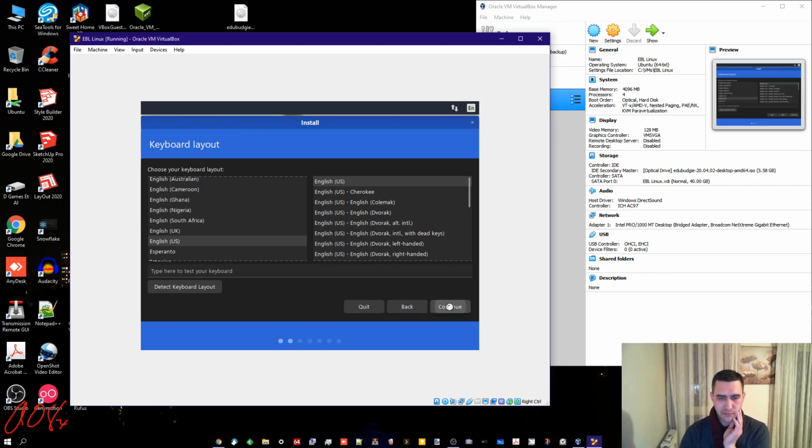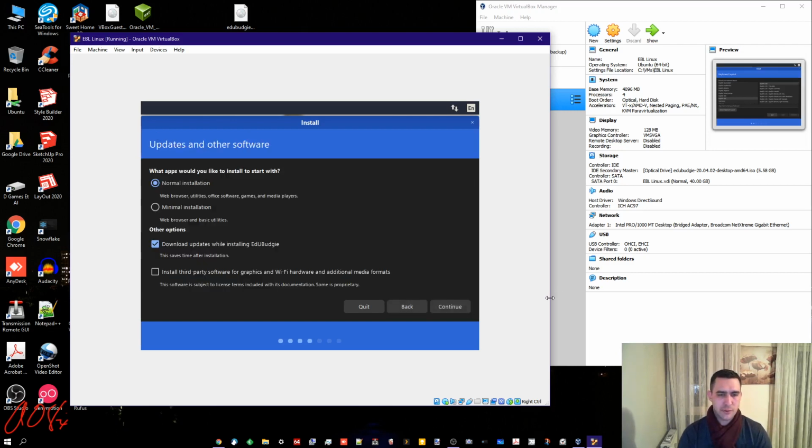I'm choosing, that's your keyboard. I'm going with the default. Here I'm going to do normal, download updates, and check install third-party software. Again, if you have a reason to choose something different, go ahead and do it. And if you already know about it, and you just came here to see how VirtualBox needed to be set up, we're done with that. Now it's just a regular Linux Ubuntu install or EdUBudgie install at this point. But I wanted to go through it anyways. So continue.